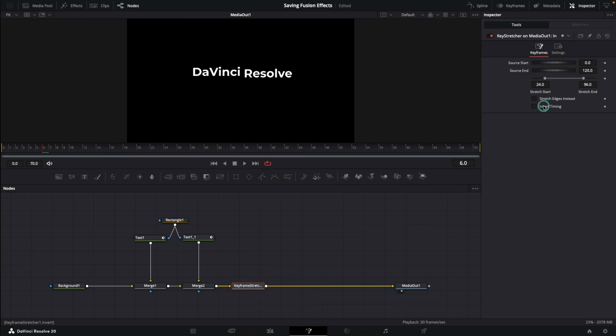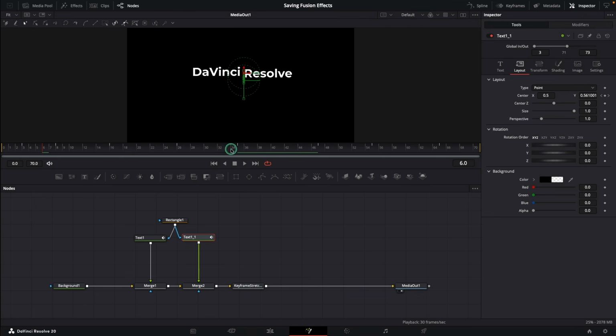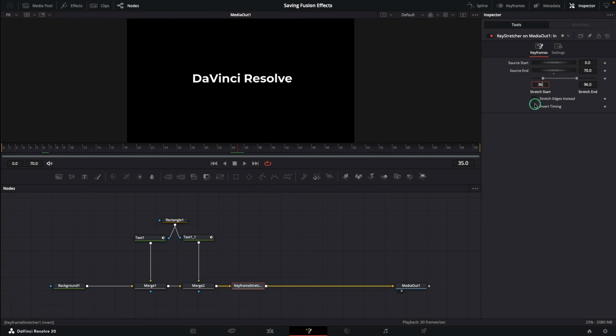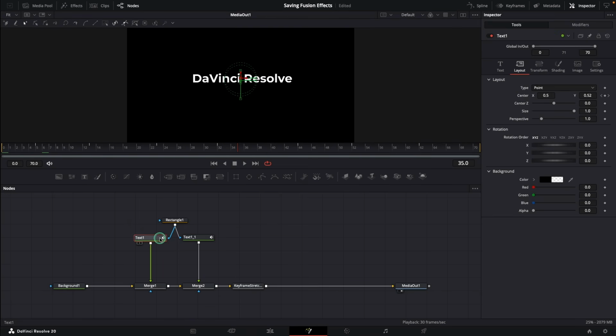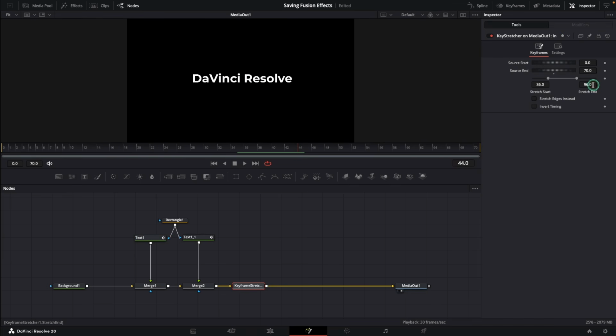In the inspector, I will set source added to the total duration of the comp. In this case, it's 70 frames. Next, I will find where the in animation ends. That's frame 35. So I will type 36 in the stretch start. Then I will find where the out animation begins. That's frame 44. So I will type 43 in the stretch end.